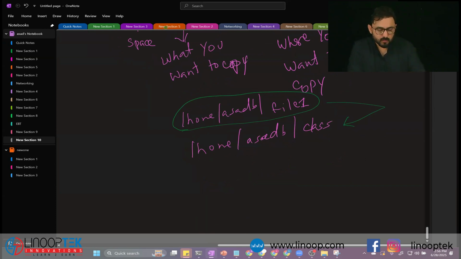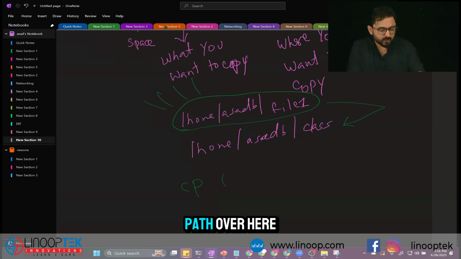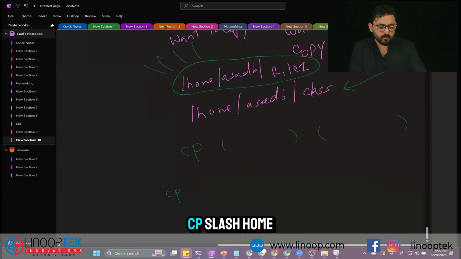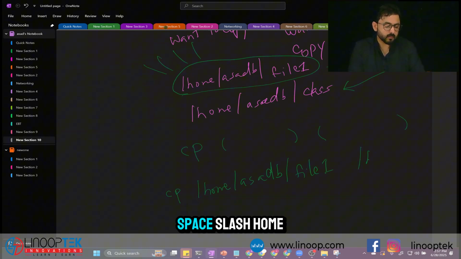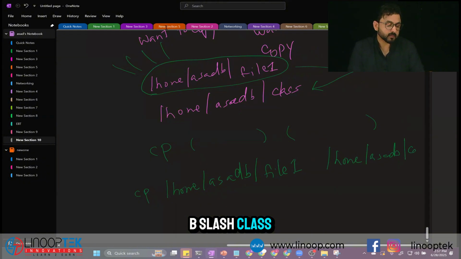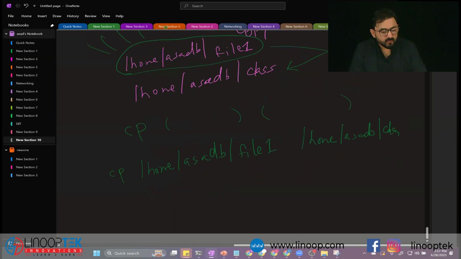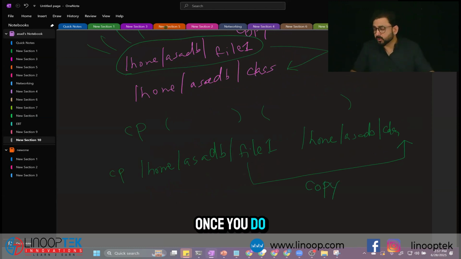How am I going to do this? The command is going to be cp. This is the file that I want to copy, so I'm going to put that path over here, and then the path where I want to copy to, without parentheses. cp /home/assetb/file1 space /home/assetb/class. So I'm taking file1 and I'm copying it into class. Little complicated, but once you do this, you will be fine.